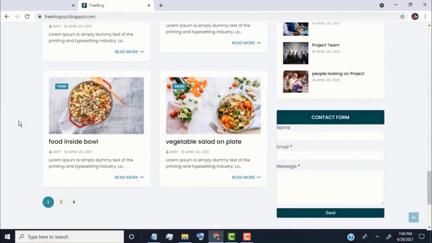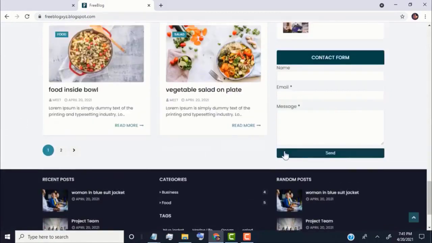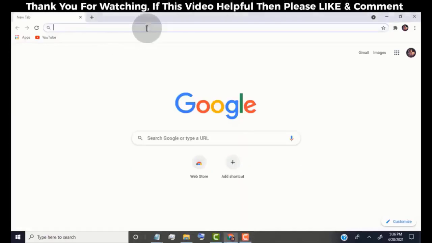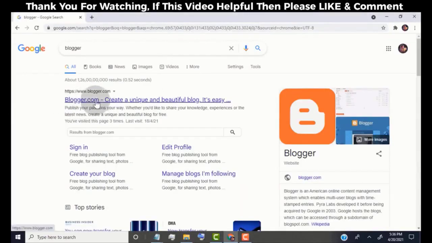We can create this type of website on desktop, mobile and tablet. Within a few minutes you can create this type of blog website for free. Without wasting time, let's get started. First of all, search for Blogger. Open blogger.com.